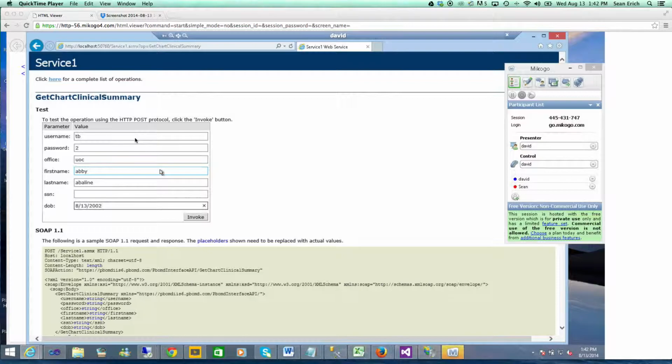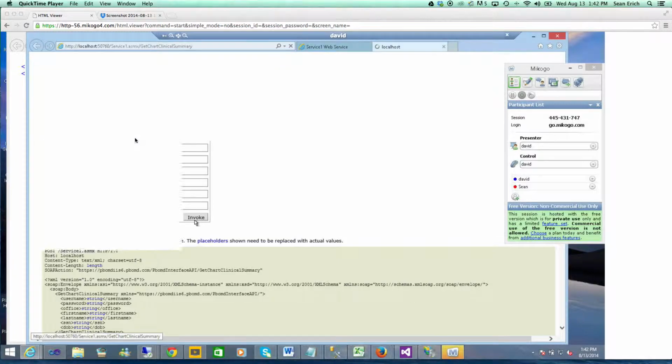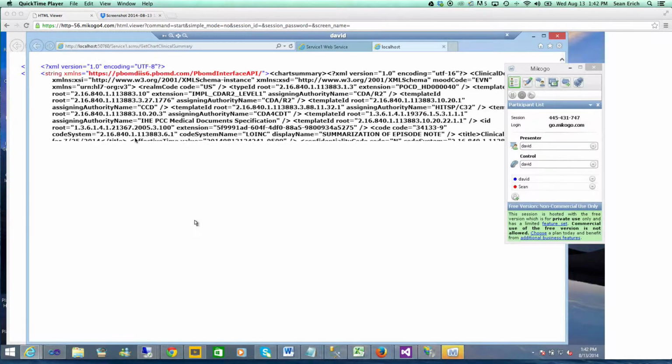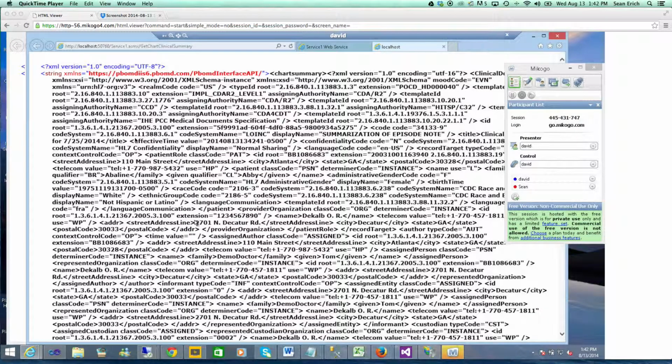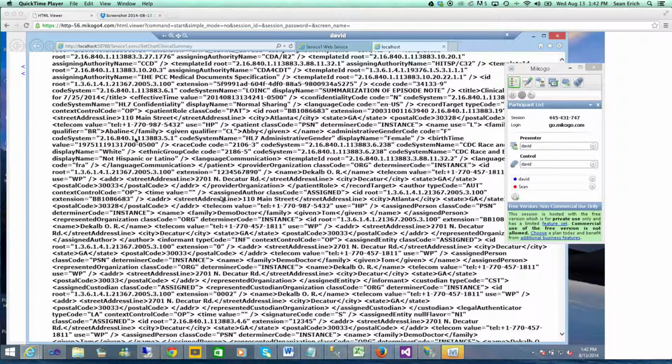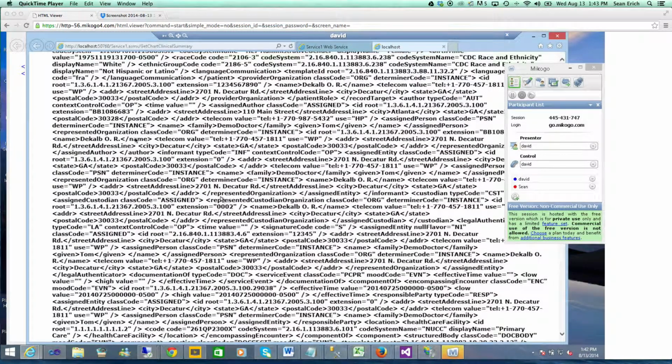Now this social and DOB, date of birth. This is the date of birth of the patient we're trying to grab the record of. That is correct. And it's just basically going to send back the data. So you've got all the patient's information here: where they live, phone number, sex, language that they speak, preferred contact method, and all that.